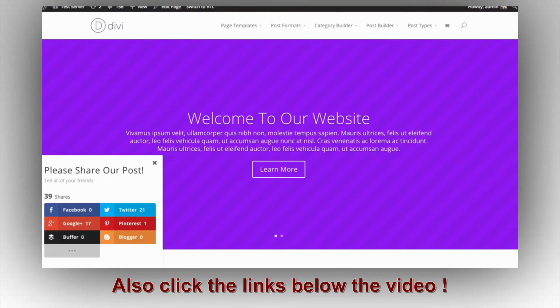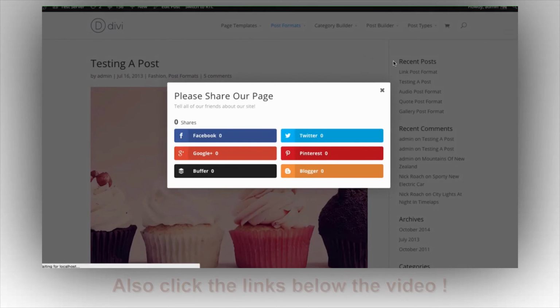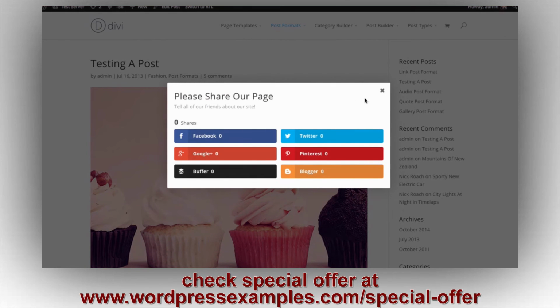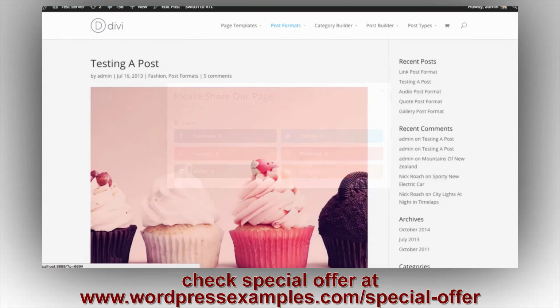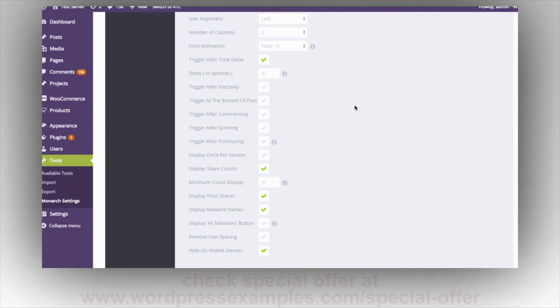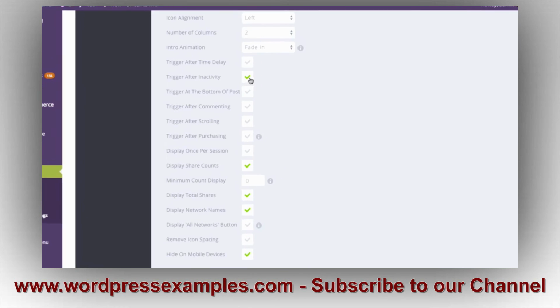So going back over to our test post here, I'm going to refresh the page and wait for 5 seconds, and you'll see that the pop-up is displayed once that delay value is reached. And there you go. So like I said, you can play with that delay value and find something that works for you. Now next up, I'm going to disable the time delay and move on to the inactivity delay.